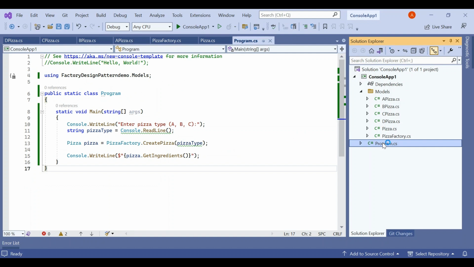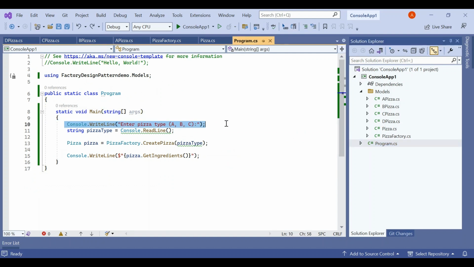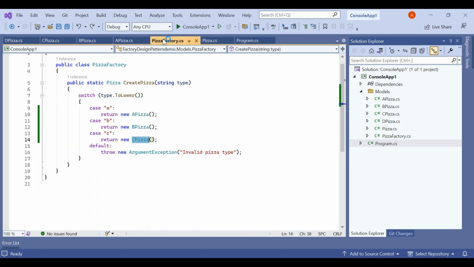Now come to the client end. In this line, I am asking the user to enter what type of pizza he wants to make, and here we are reading it. Now I already have the pizza type, let's say A. Here I'm passing A to the pizza factory method createPizza, and the factory's createPizza comes up with A, and it will return a PizzaA object.